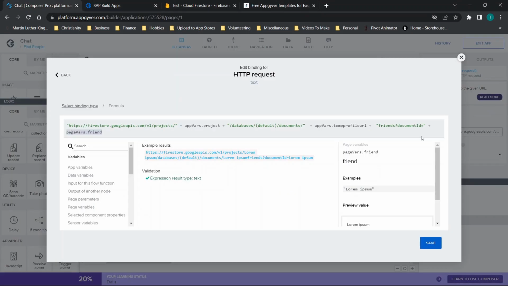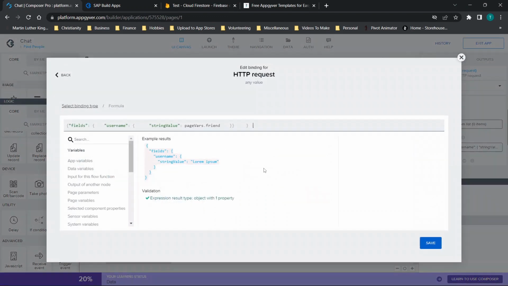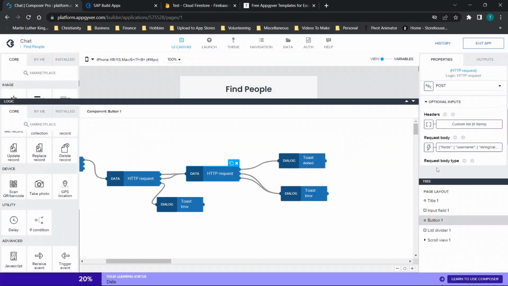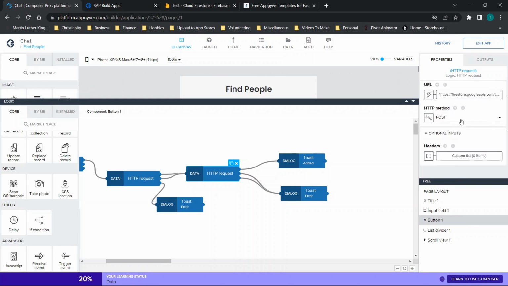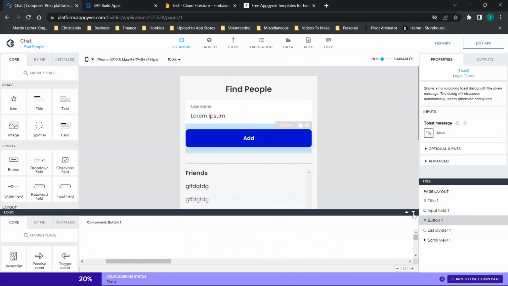So we are going to post to this URL, and we're going to post similar content as before. We're just pasting in the username, page variables, friend. And this, again, is a post. If it works, we'll have a toast saying added. Otherwise, a toast saying error. So we're doing a check to make sure that the username exists so that people just can't add any random text. And then if it works, we're adding it.